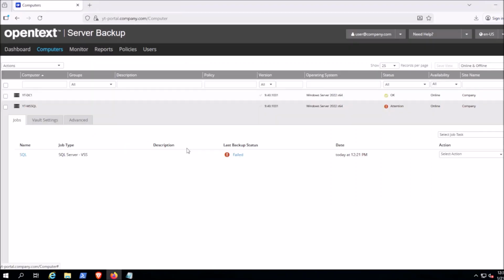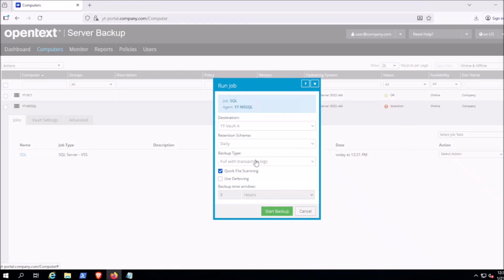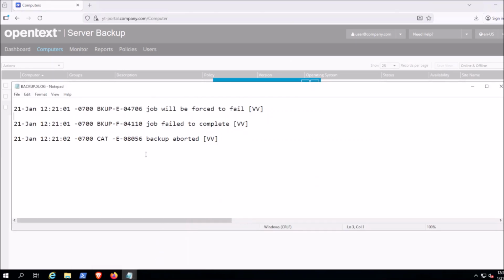So in review, I've logged into my portal interface here under computers and selected my SQL server. And when I did the backup under the select action dropdown and then run job, I wanted to get a transaction only log backup for this particular job. I already did a full earlier in the day. I just want the transaction, maybe multiple times throughout the day. And then if I need to, I can roll those back as needed. And that's how we ended up with the error log that we got here.